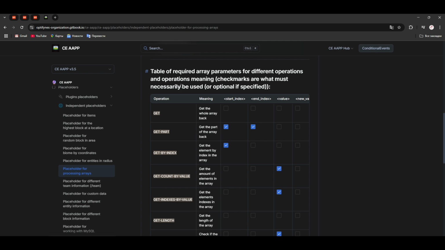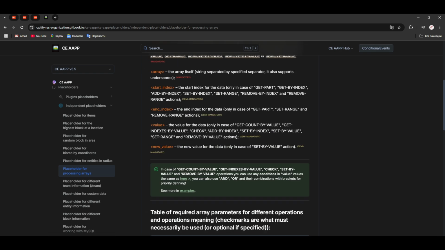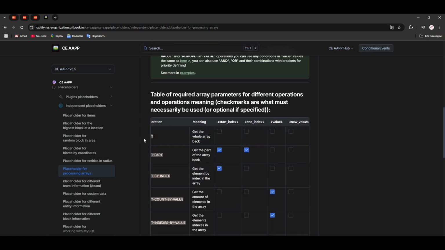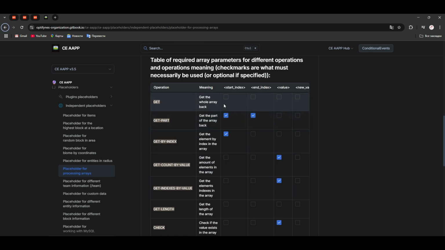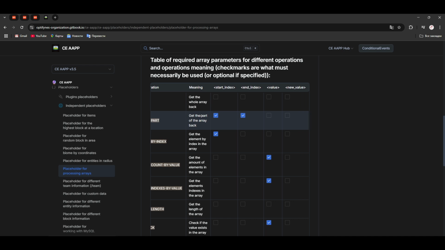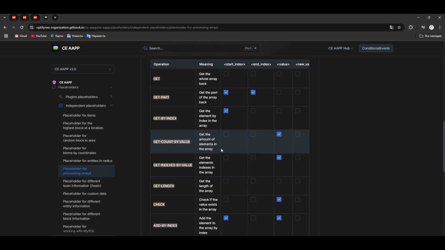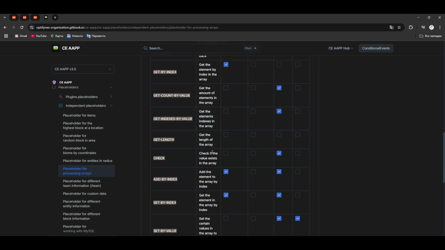Here is the table showing when you need to use this or this or this. For example, with the get operation, you do not need to use anything. With get part, you need to use start index and end index. That's logical in general, because you need to get the part of the array that is from some index to some index, then get by index for getting the value, etc.